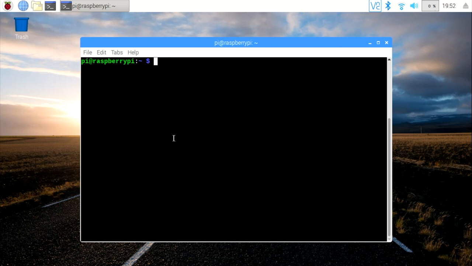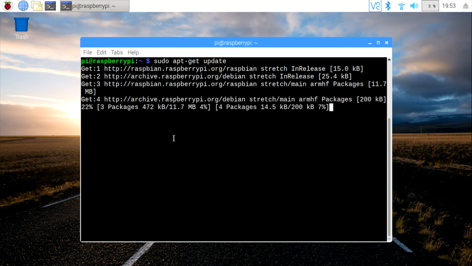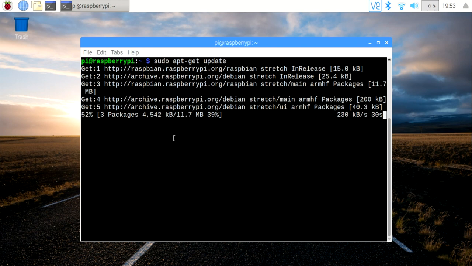Okay, so the first thing that we want to do is make sure that our repository information is up to date on our Raspberry Pi. So we execute a command called sudo apt-get update. And this pulls information from the internet software repositories down to the local machine to make sure we have the latest versions of software. It's a good idea to perform this action anytime you're doing any updates or installations of new software on your Raspberry Pi. I'm going to go ahead and speed this up because it does take a little bit of time.